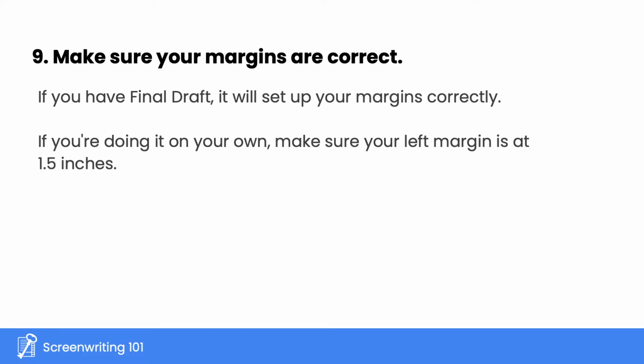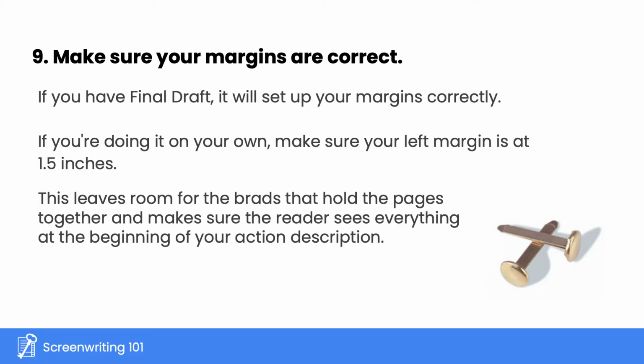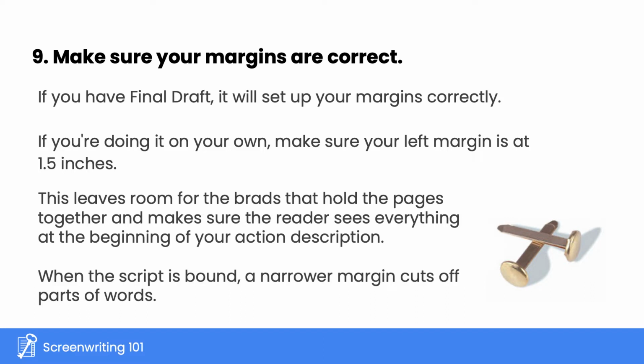If you're doing it on your own, make sure your left margin is at 1.5 inches. When you print your script, this leaves room for the 2 brads that hold the pages together, and makes sure the reader sees everything at the beginning of your action description. A narrower margin cuts off parts of words.